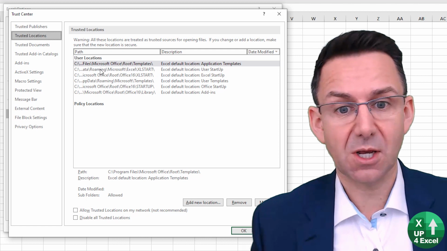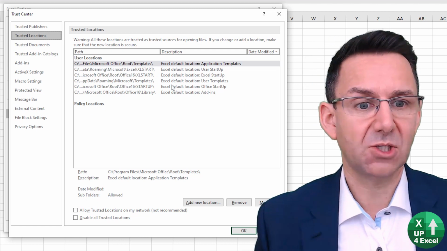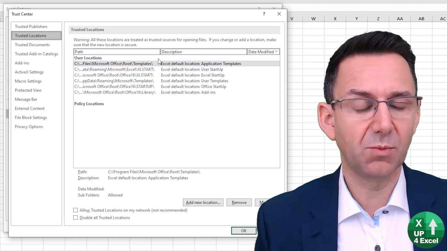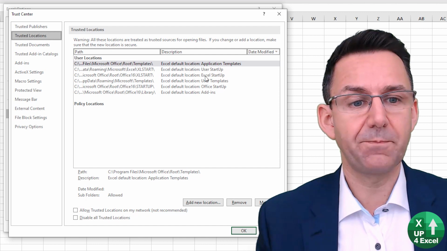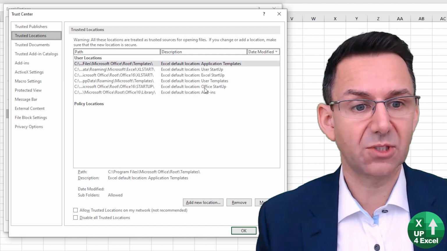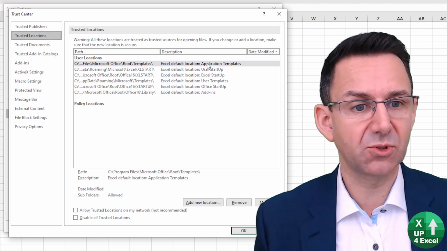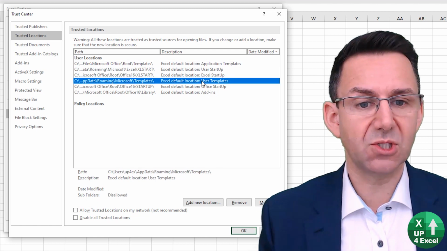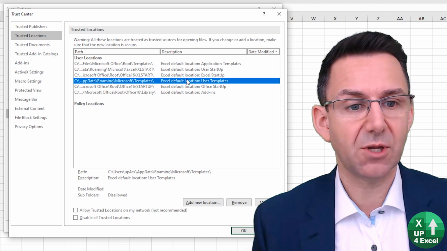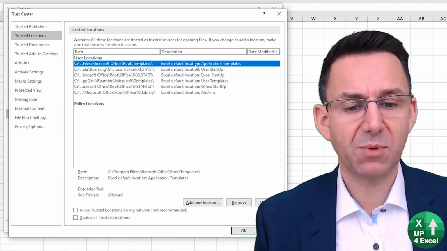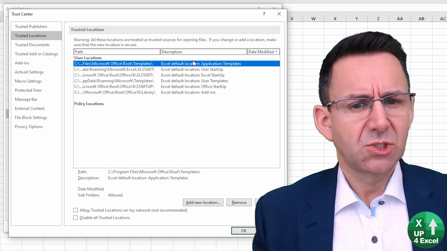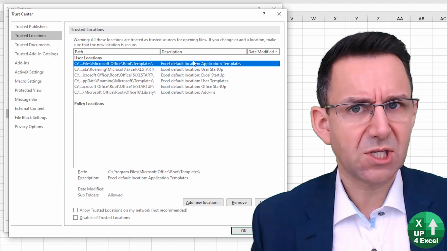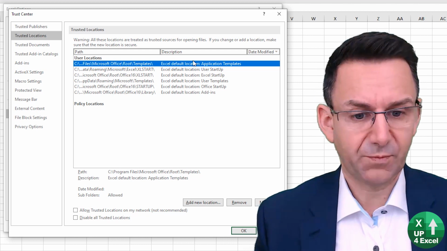What if there's no policy locations? Well, normally you have user locations, and you will almost certainly have the Excel start files and some of the Office start files, but you'll also have these templates. So for example, user templates, that can be a useful location, but also application templates. So you could just tell people to save straight to this folder.